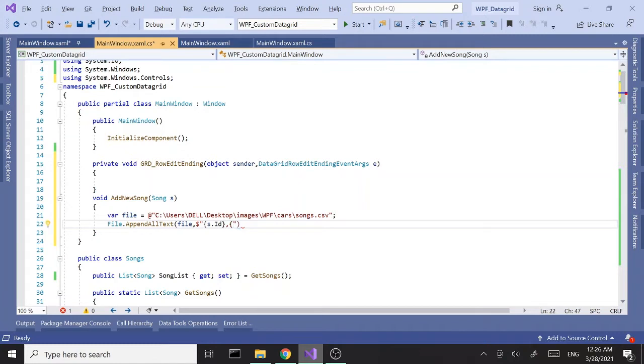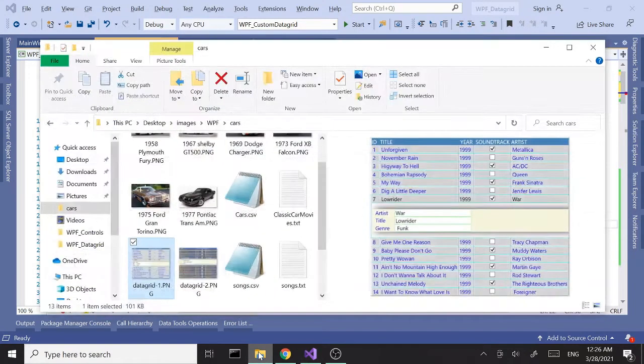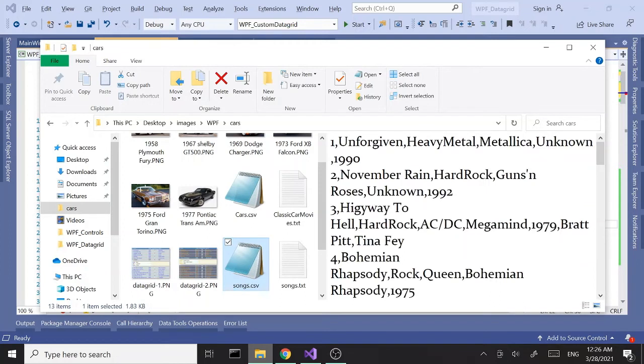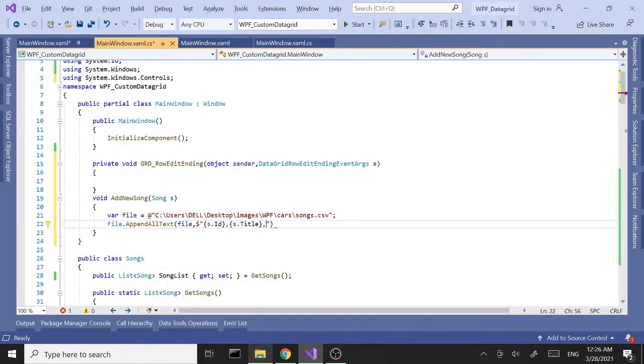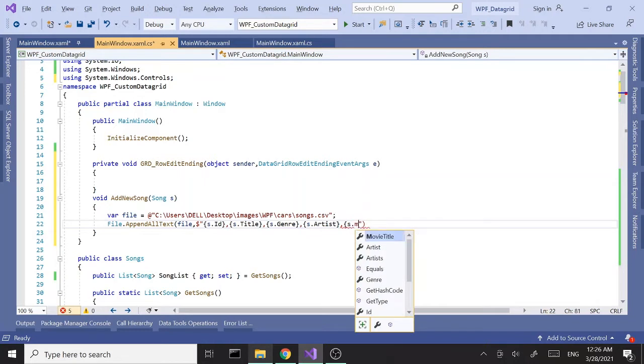Next, s.title. Then we have, I think, let's see, we have genre, artist, and name of the movie, I think. So s.genre, s.artist, s.movie title.